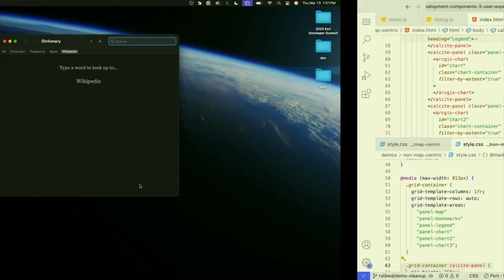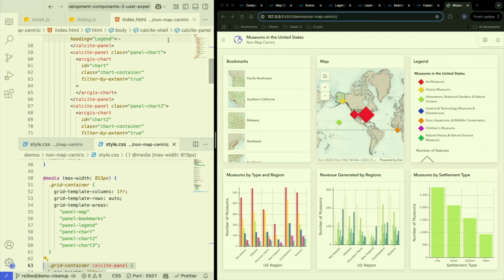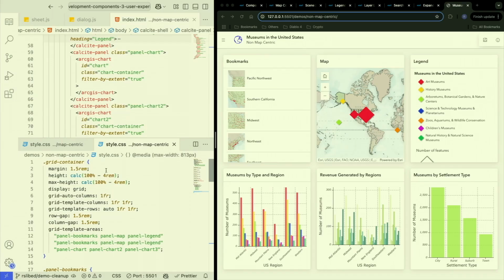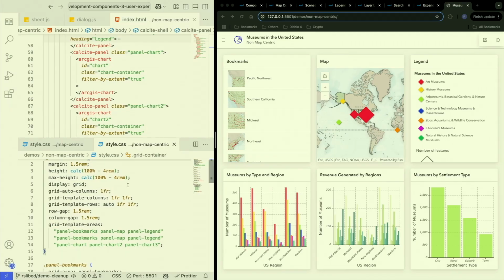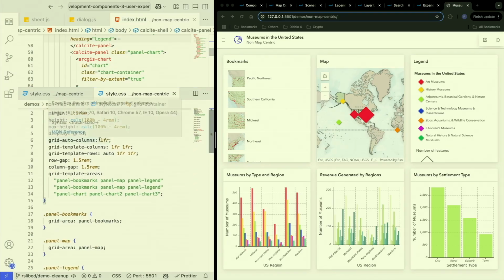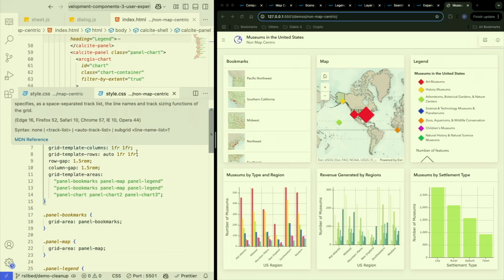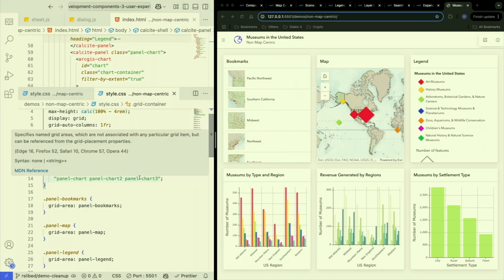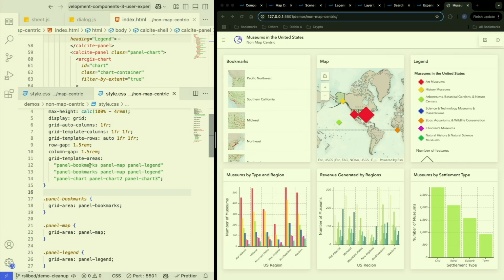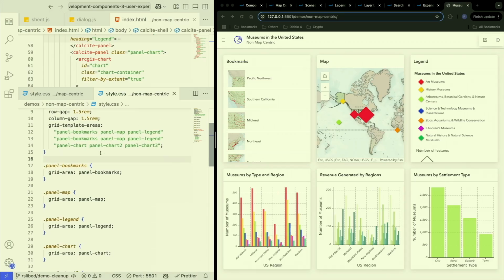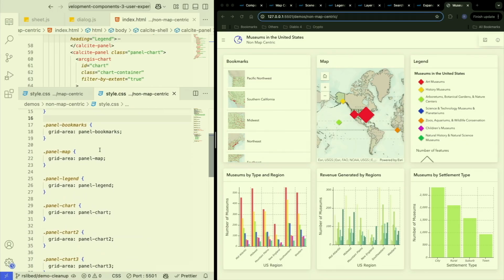And if we take a look at the CSS, in the grid container, I'm setting some margins here, setting the height, setting display to grid, setting the styles for the columns and the rows. And in the template areas, I have bookmarks, map, legend, and charts 1, 2, and 3 as represented on the layout on the right-hand side. And some more additional stylings to get the grid properly set up.